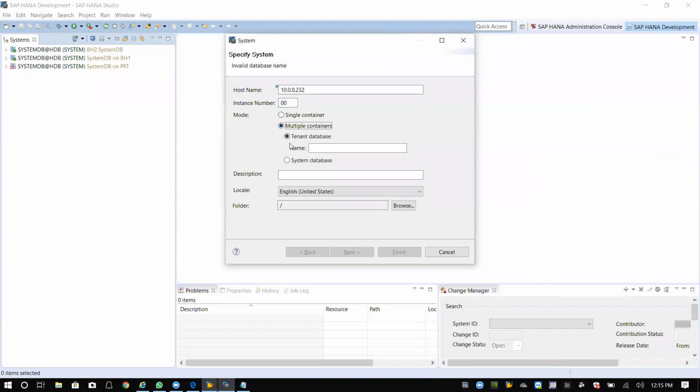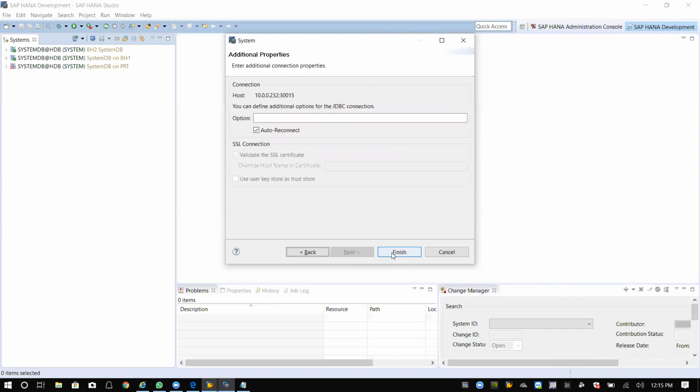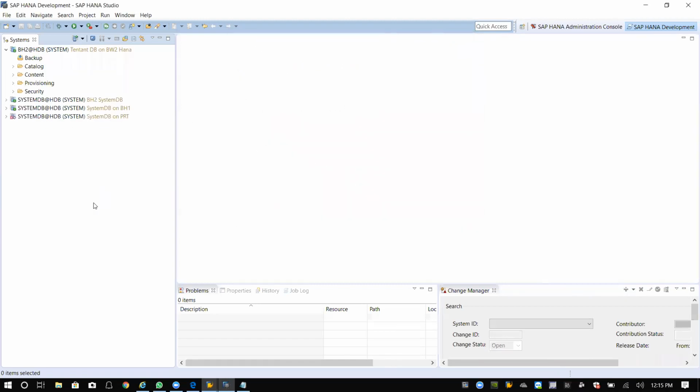I will say multiple container. It's asking me what's my tenant DB. BW2 is my tenant DB, and we will name it tenant DB on BW2 system, BW2 HANA. Go next. My username is SYSTEM, through which I log in, right? And I will give it the password, Welcome123. Store it. Next. This is the port you're going to be communicating with, and then finish. And there you go.